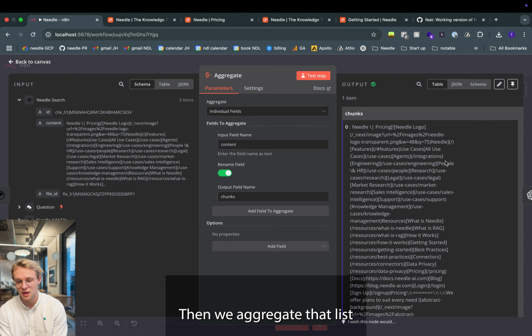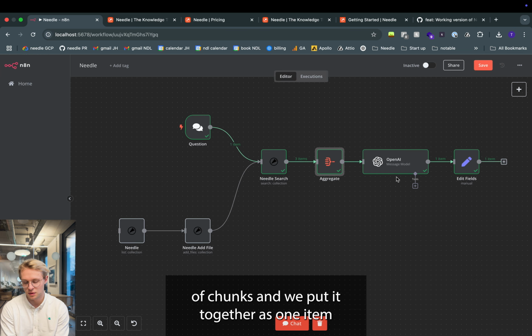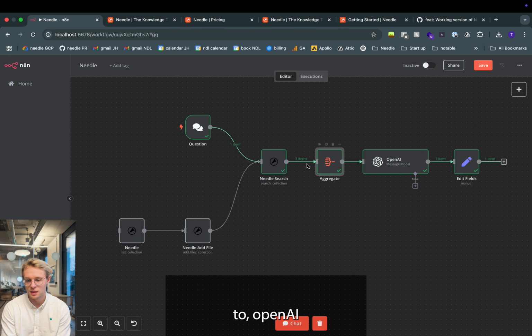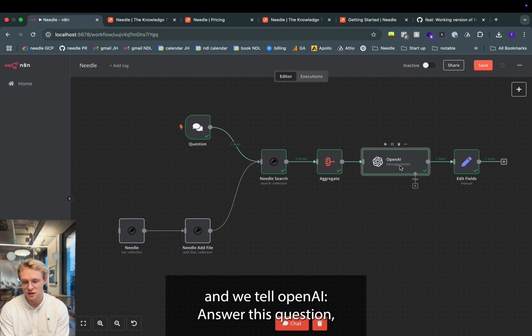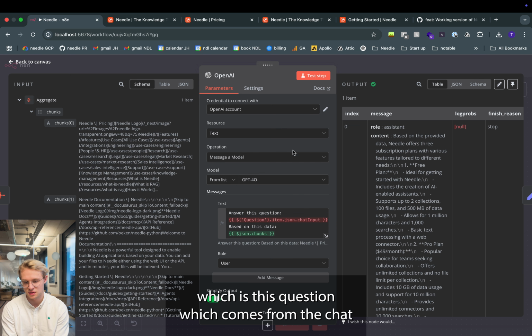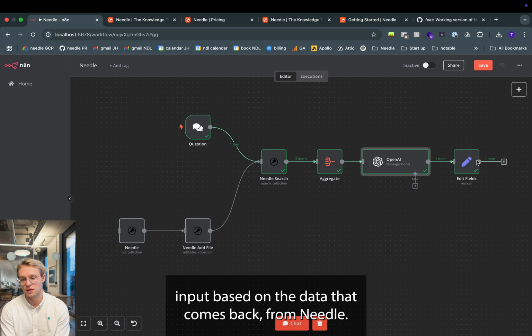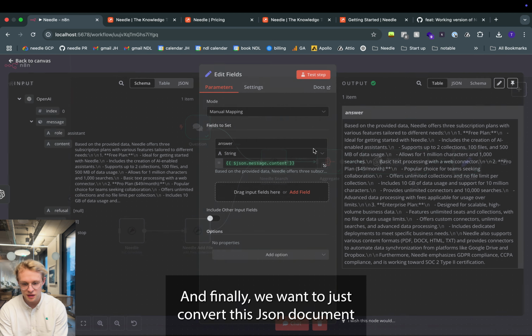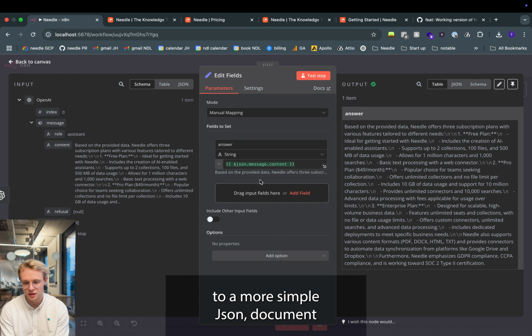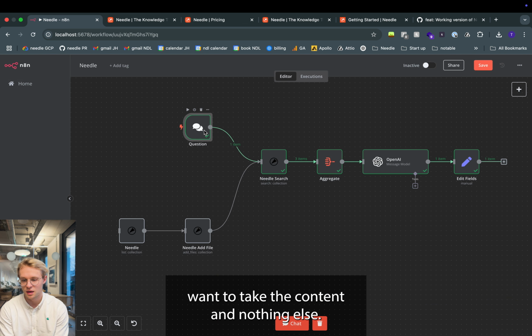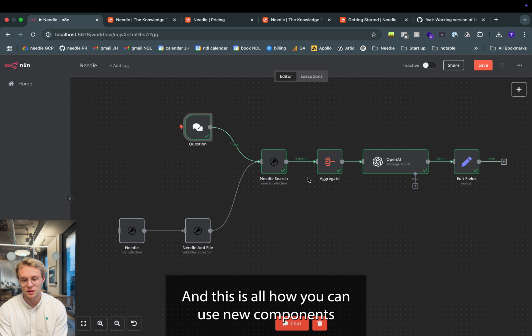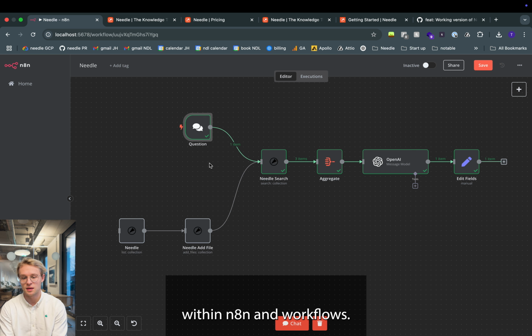Then we aggregate that list of chunks and put it together as one item to OpenAI, and we tell OpenAI to answer this question, which comes from the chat input, based on the data that comes back from Needle. And finally, we convert this JSON document to a simpler JSON document where we just take the content and nothing else. And this is how you can use Needle components within n8n workflows.